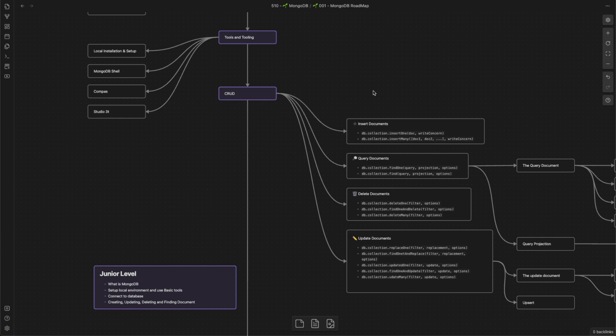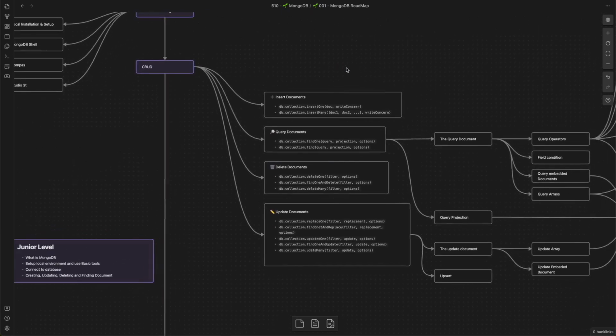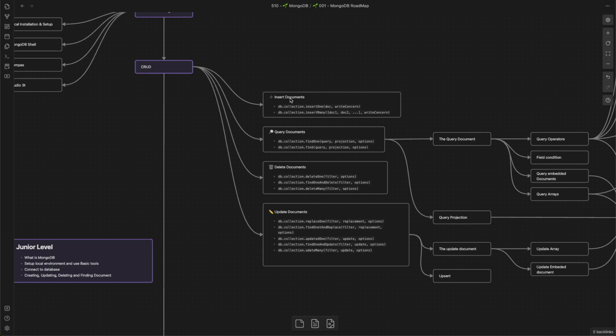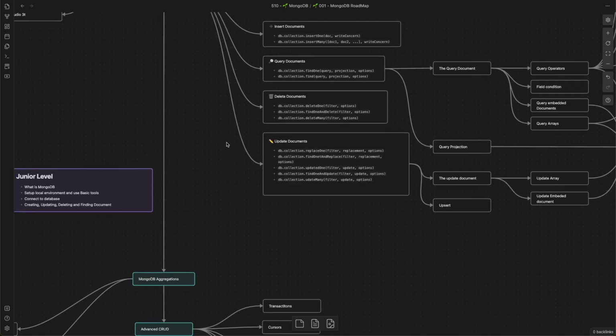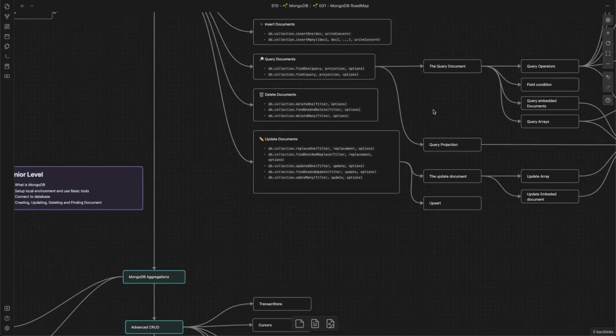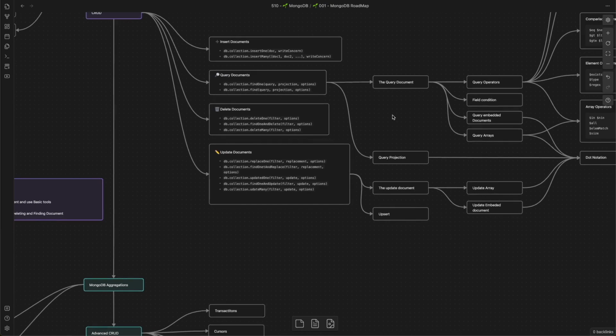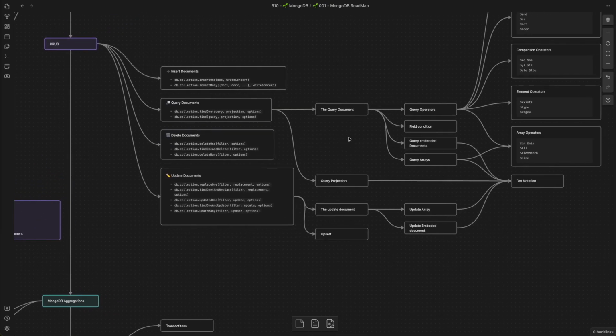And you will start with the CRUD operations, so creating documents, reading documents, updating them, and deleting them. For that, you'll have a few commands you will need to learn about to insert and query your documents. So you can find one document, find multiple documents. You have some commands to delete documents and update documents. So you can go through the documentation and learn a bit more about those.